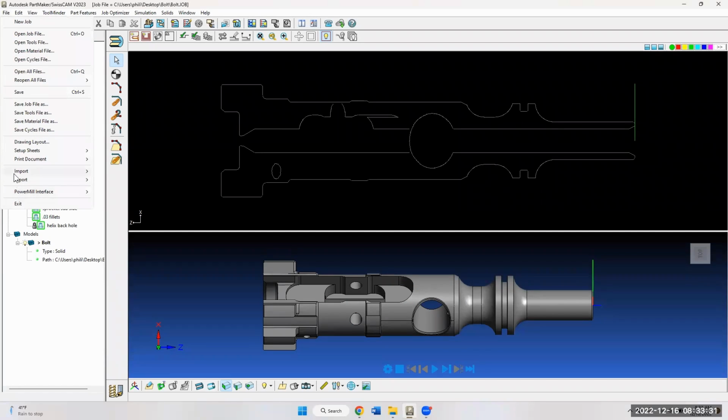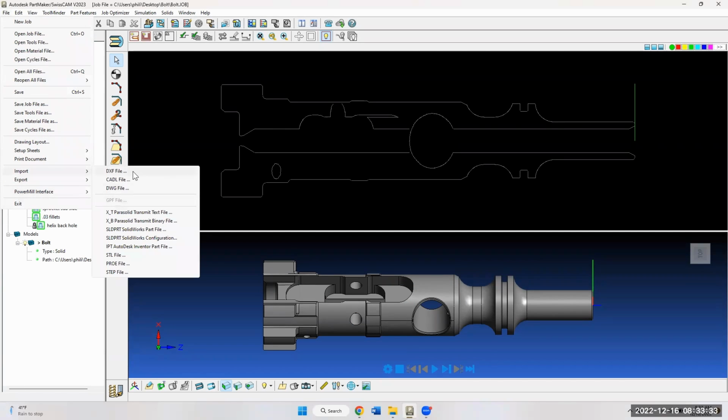Under PartMaker's import function, we can import 2D wireframe models. We can also import 3D models, neutral files, X_T, X_B, SolidWorks part files, SolidWorks configuration files, Autodesk Inventor files, STL models, Pro-E files, and step files.